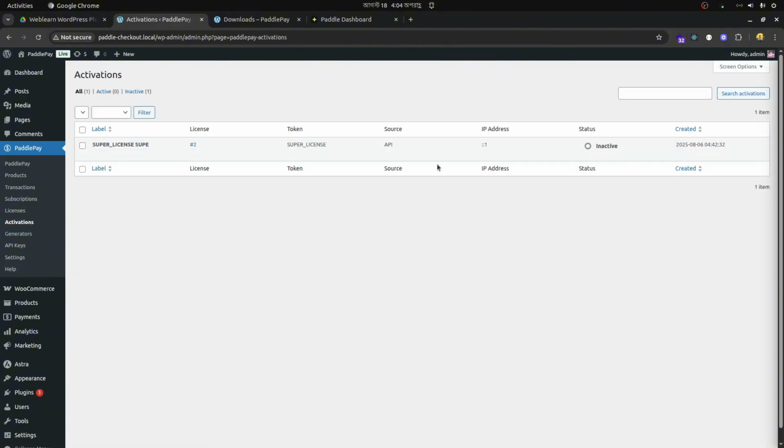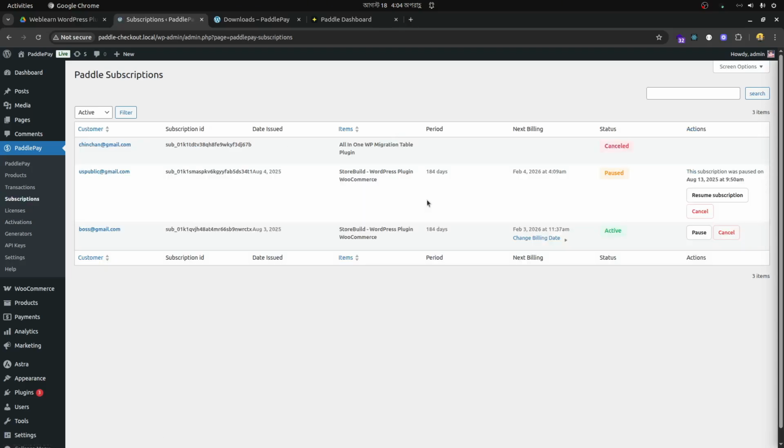And you can also see the activations, subscriptions, and also you can manage from this dashboard. Also you can change the billing date, you can pause subscriptions, you can cancel, you can resume. So everything you can handle from your WordPress dashboard.